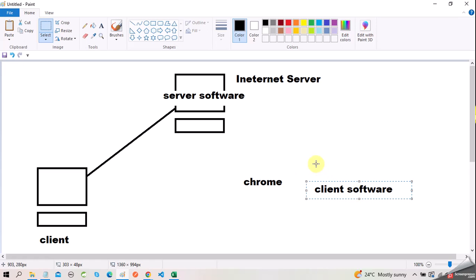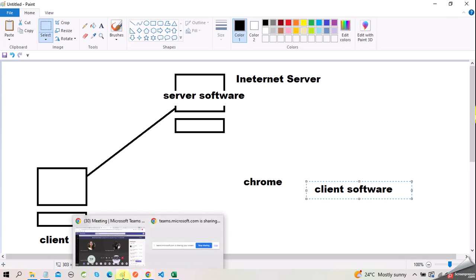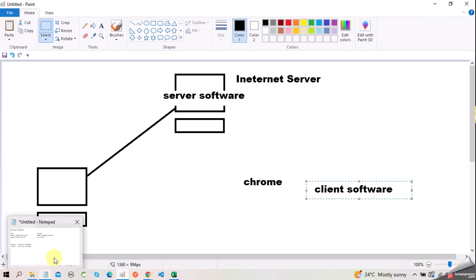Okay, so the system on which we install server software will work as a server, and the system on which we install client software will work as a client. Understood? So here all work is on the basis of different types of software. Like in client software we have Chrome, Internet Explorer, Firefox. Same as we have different types of server software.